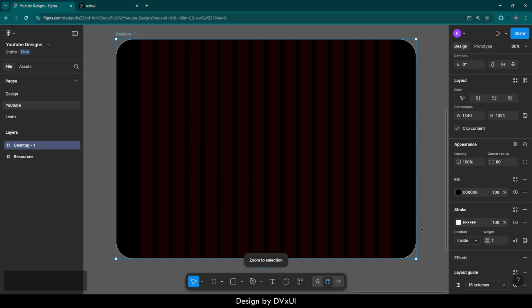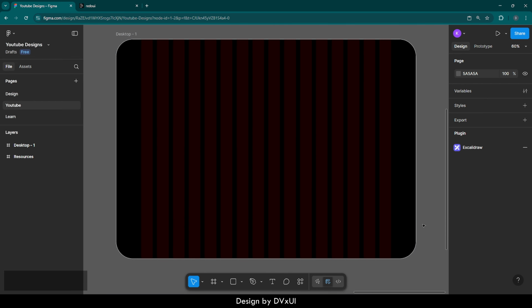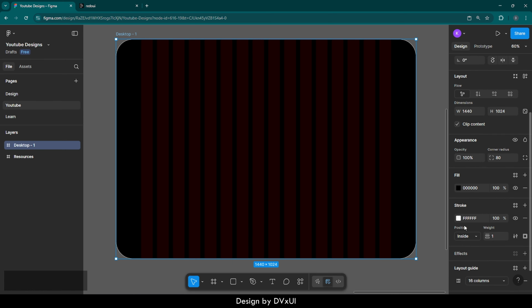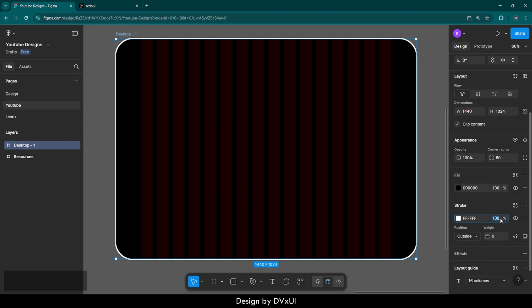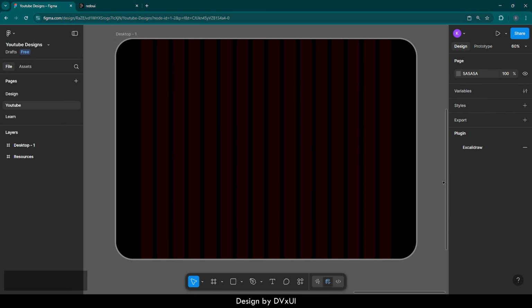Now the border is very subtle and almost invisible. So I will click over here, then go to stroke and write the weight as 6. And then I will make this position outside and this opacity 30% so that it looks better and also gives a much better feel. So I guess our background is ready.